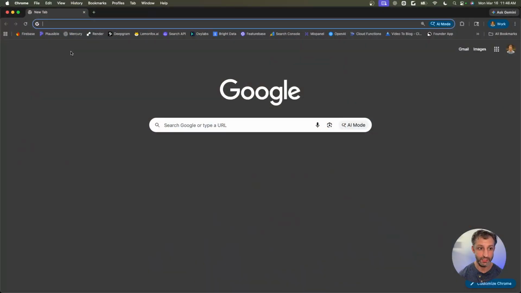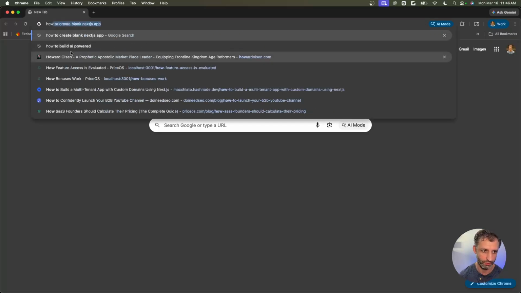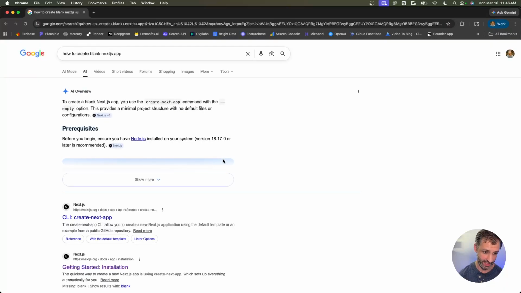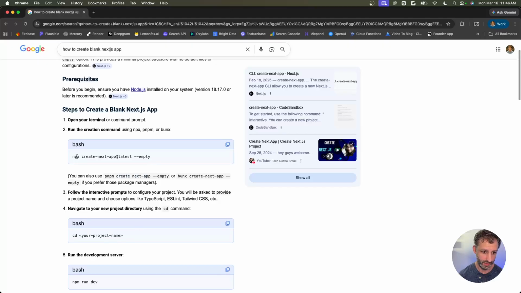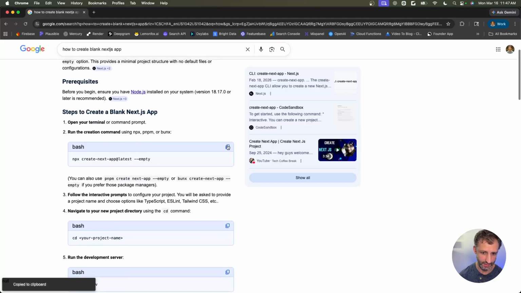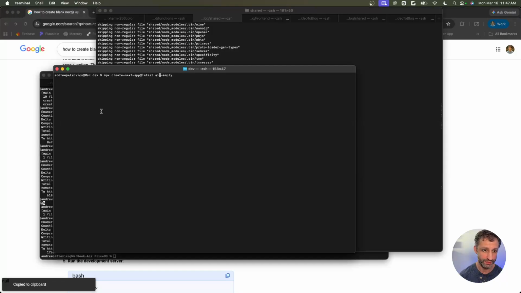So the first thing we need to do is create our Next.js web application. I always forget how to do that, so I'm just going to Google how to create a blank Next.js app, and there's a command to run, and it's this one right here. So I'm going to copy it. I'm going to open up a terminal window, and I'm going to paste that command, but I'm going to add my project directory name right after the at latest part. I'm going to do AI website summarizer. And then I'm going to hit enter.